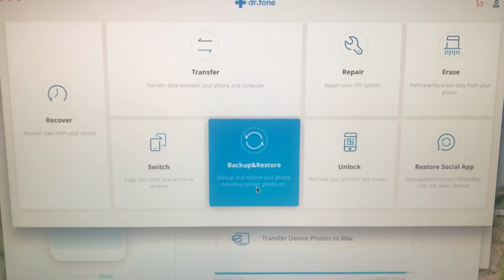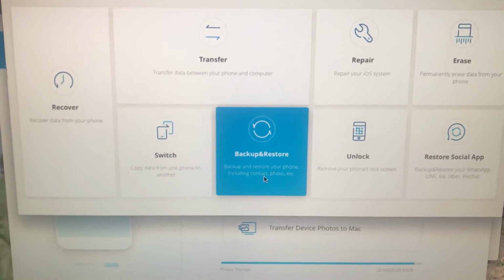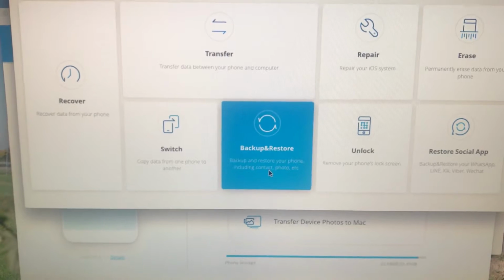Hello dear subscribers, today I will tell you how you can easily backup and restore your phone.